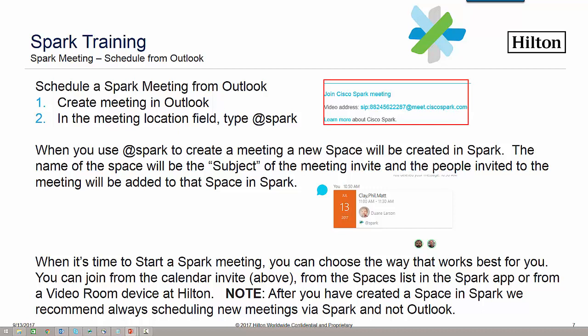One thing to note is after you have created a space in Spark, using an Outlook meeting request, we always recommend scheduling any future meetings in Spark and not via Outlook. What we've seen is if I go and create a meeting request in Outlook and name it, let's say, beta test, I send out that invite, the space gets created with everyone that I've invited, and we're all good for the first meeting. If I go to Outlook again and create something with the exact same name, beta test, it's going to create a brand new space in Spark.